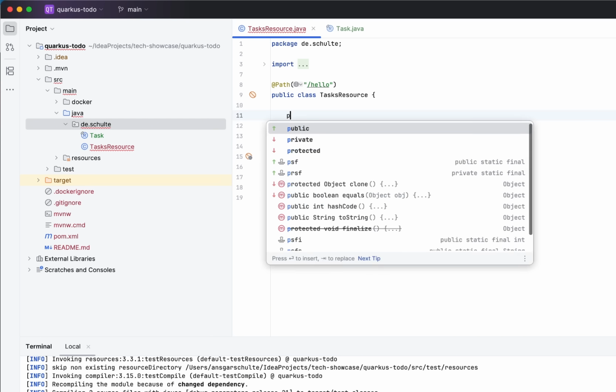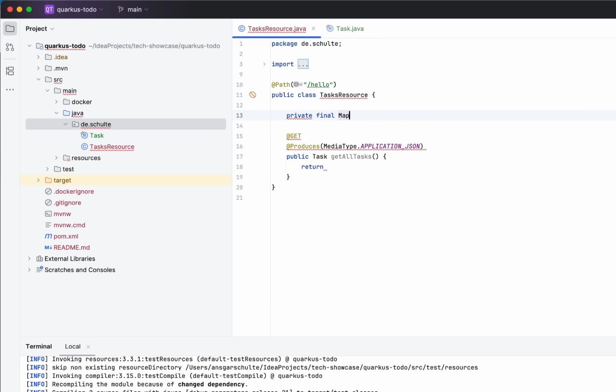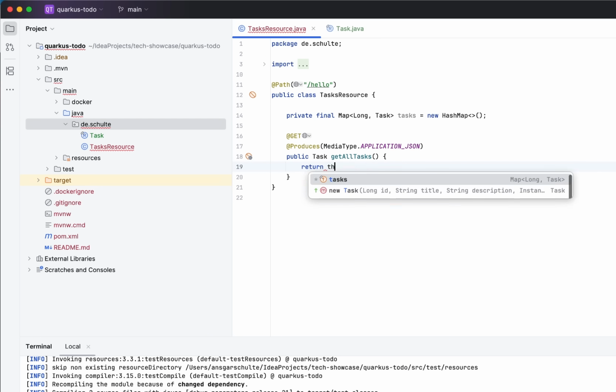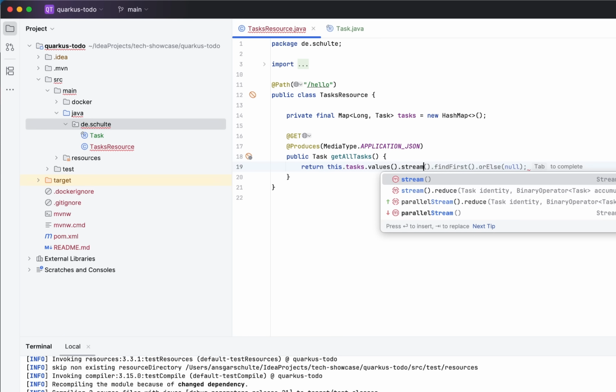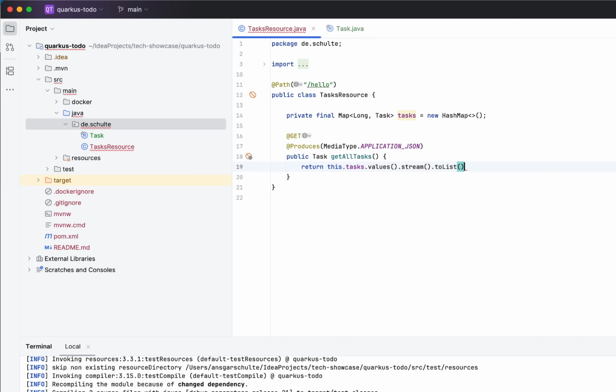I'll simply store the tasks directly in memory in a map that maps task IDs to the task itself. In the method, I'll just retrieve the values from this map and return them as a list. And here I immediately run into an error since I obviously have to return a list of tasks, not a single one. So great, we already have the first method.